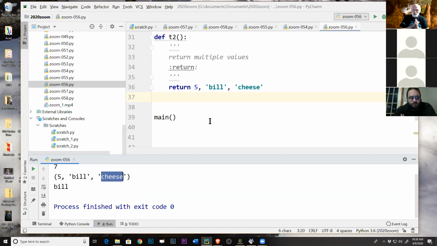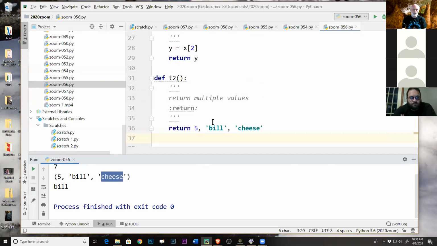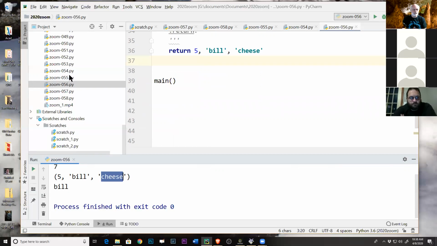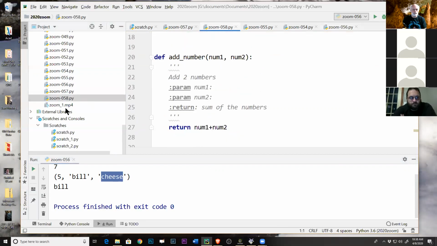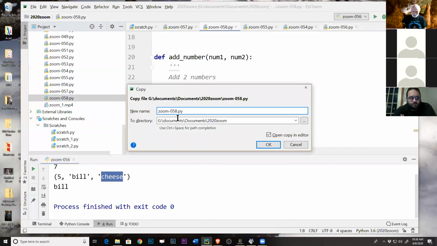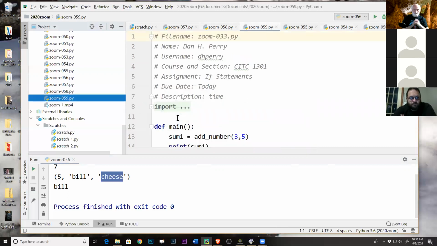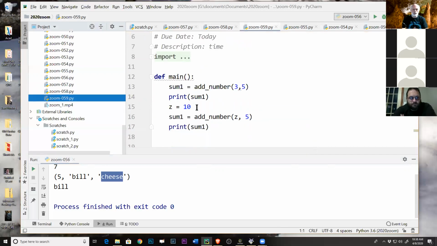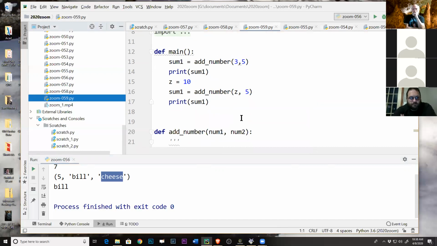So unlike a lot of languages that restrict you to a single value to be returned, with Python, you can return multiple values. Okay. All right, any questions there?